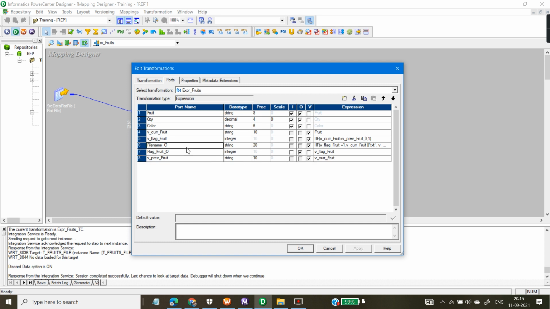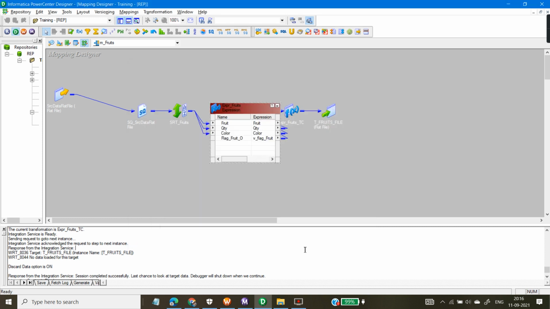These two other columns, flag file name output and flag fruit output, we actually don't need, but let us just ignore them for now. Then we need an output of the flag for this particular variable port. We need an output column. I have kept that here, that is v flag fruit as an output column. We can remove this, we actually don't need it, I just kept it for my reference as a variable port. I'll explain later.